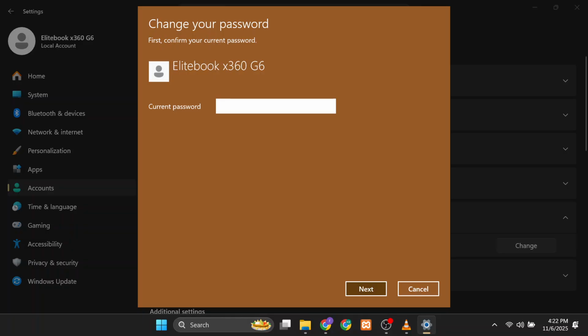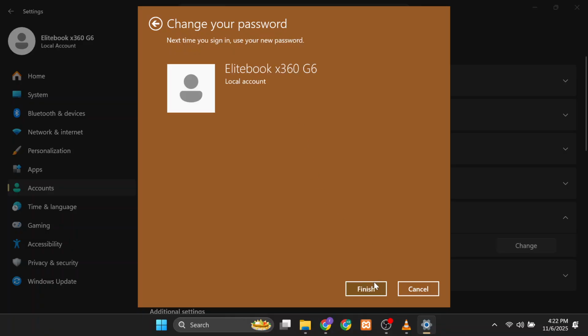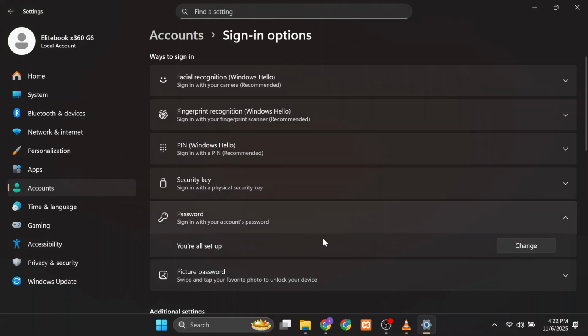You'll be prompted to enter your current password first. After that, type in your new password, confirm it, and optionally add a password hint to help you remember it later. Once done, click Next, and from now on, you'll use your new password to sign in. Finally, click Finish to complete the process.